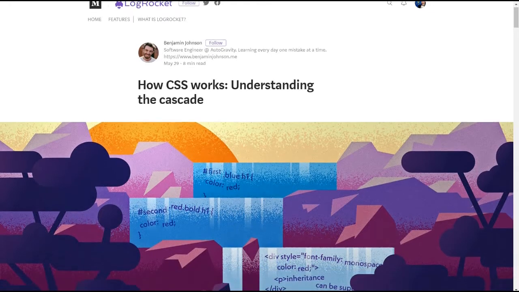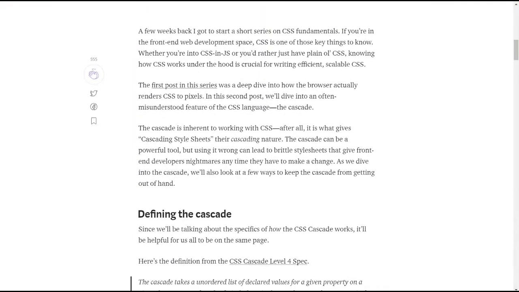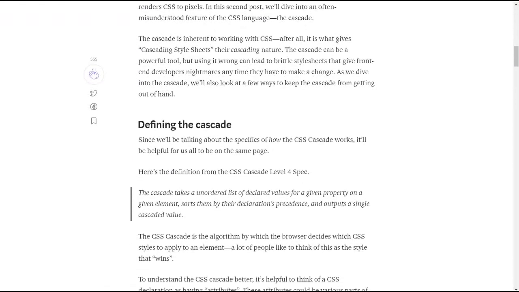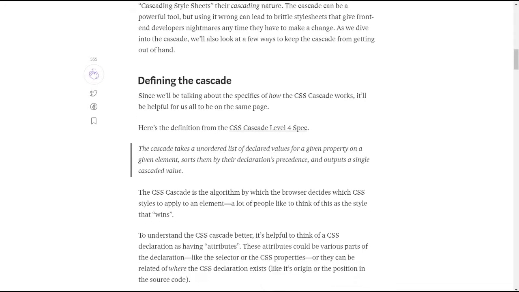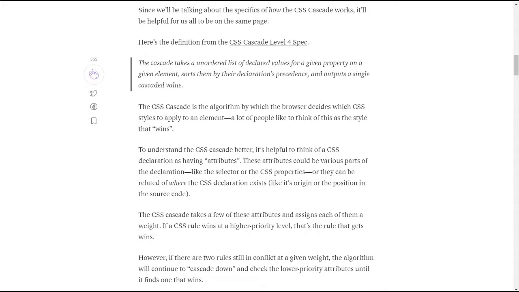Benjamin Johnson in his turn posted an article, How CSS Works: Understanding the Cascade. This is the second article in the series. Here you can read how to make your CSS less brittle by truly understanding the C in CSS.